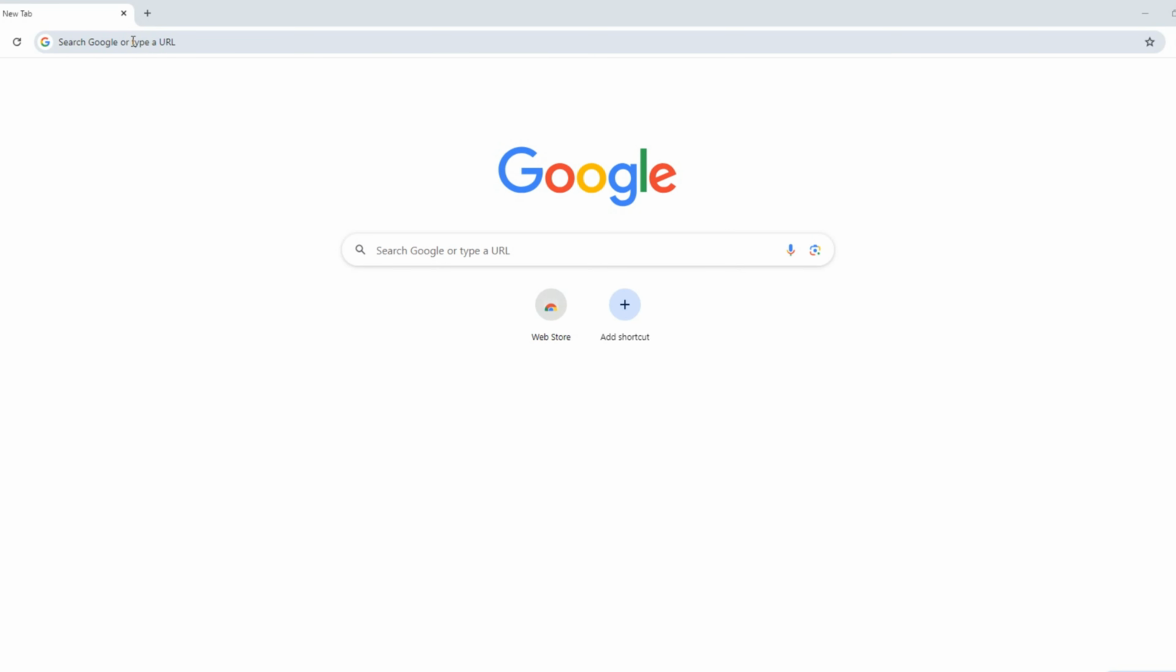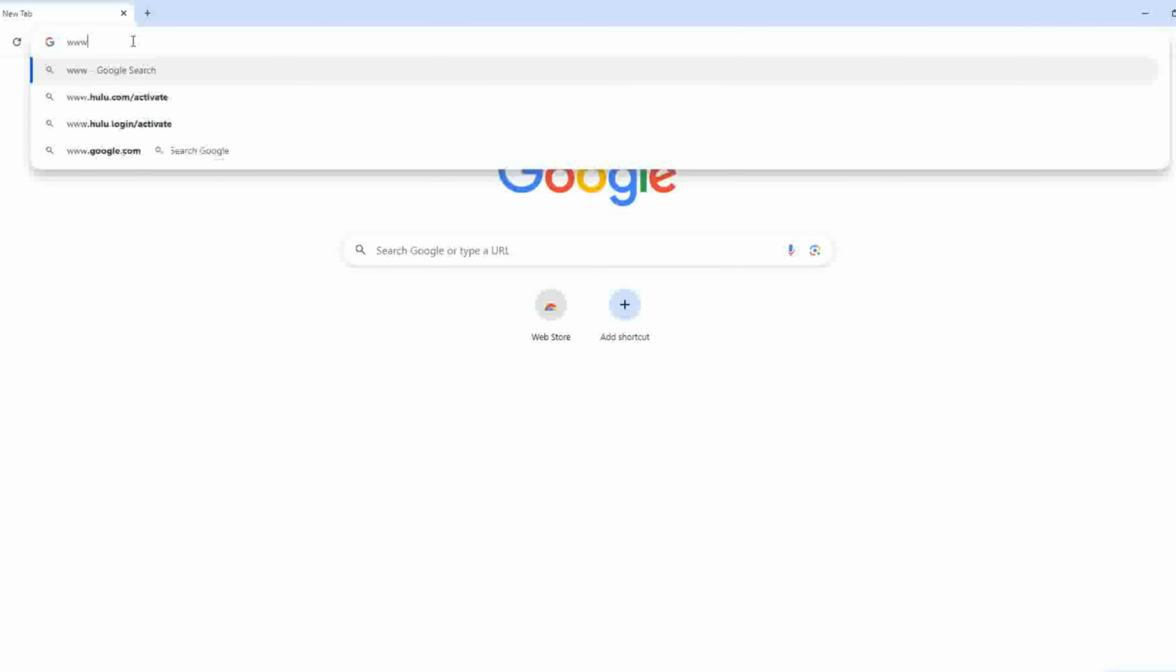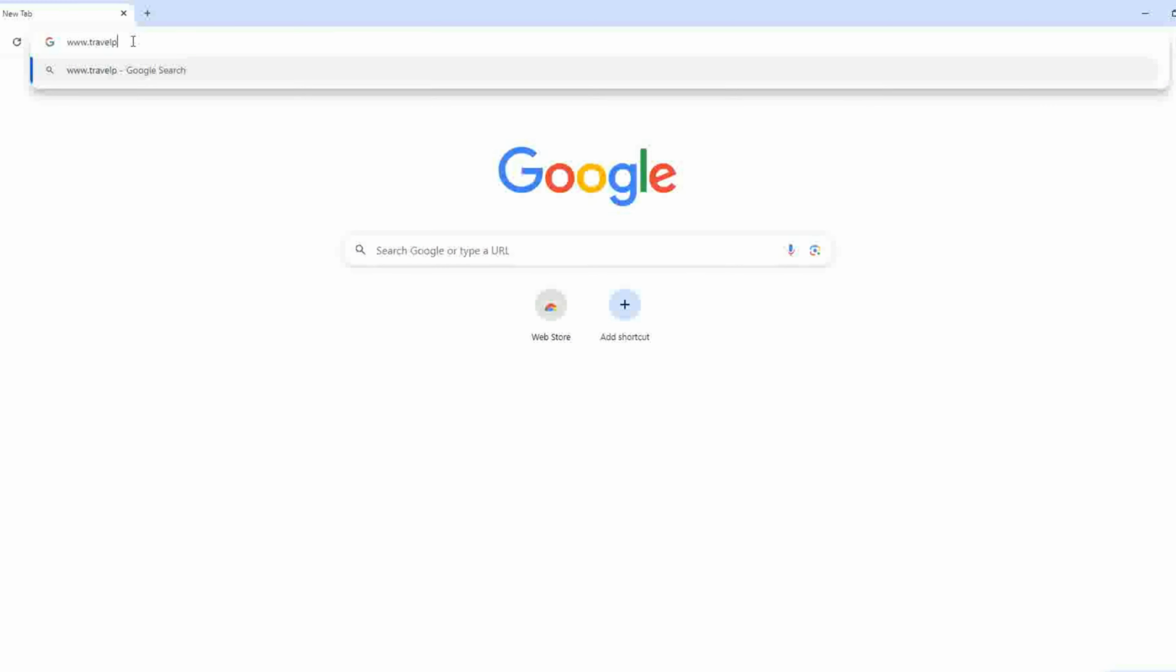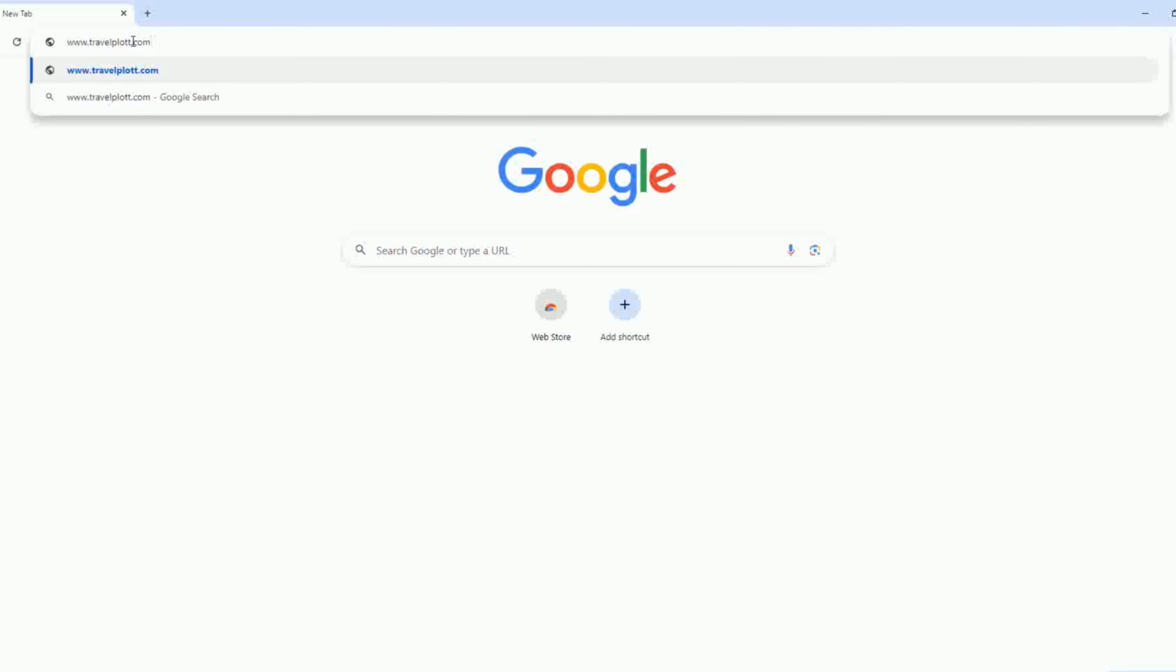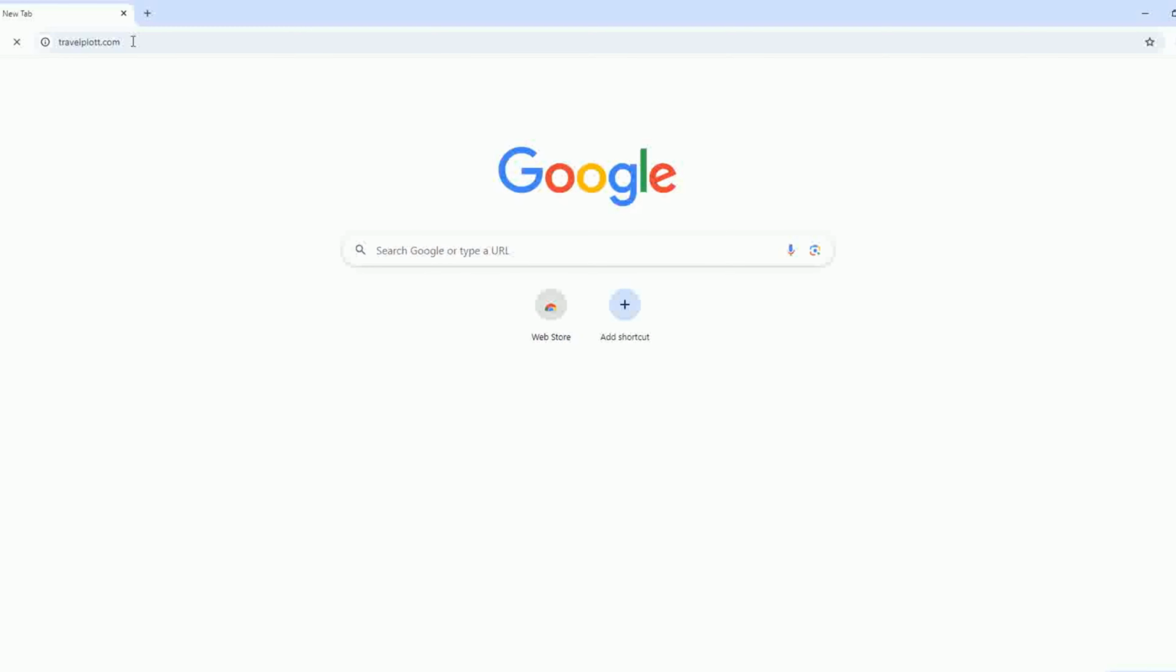How to use the Travelplott website to submit a visa application. 1. Visit www.travelplott.com on your computer or download the Travelplott app from the Google Play Store.